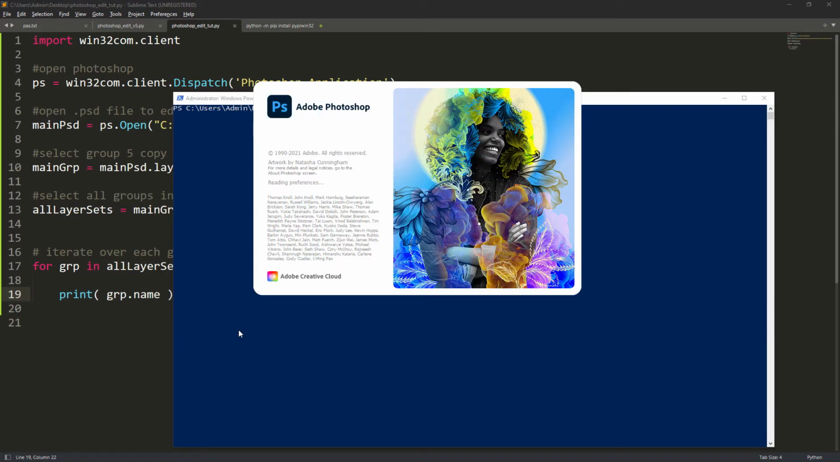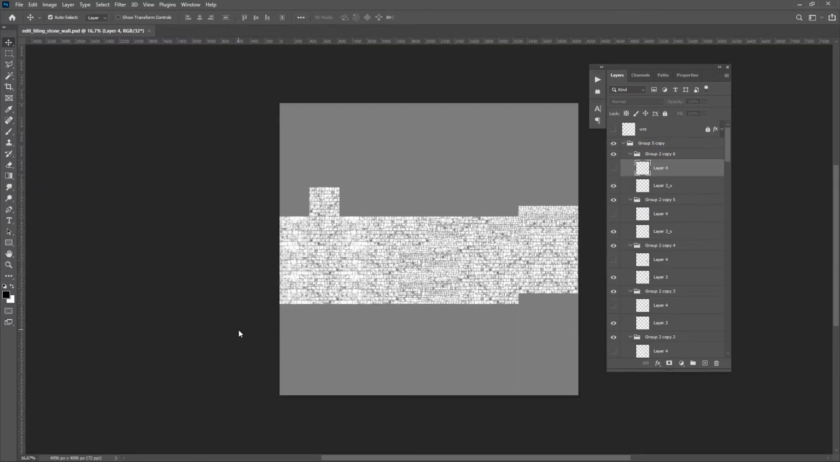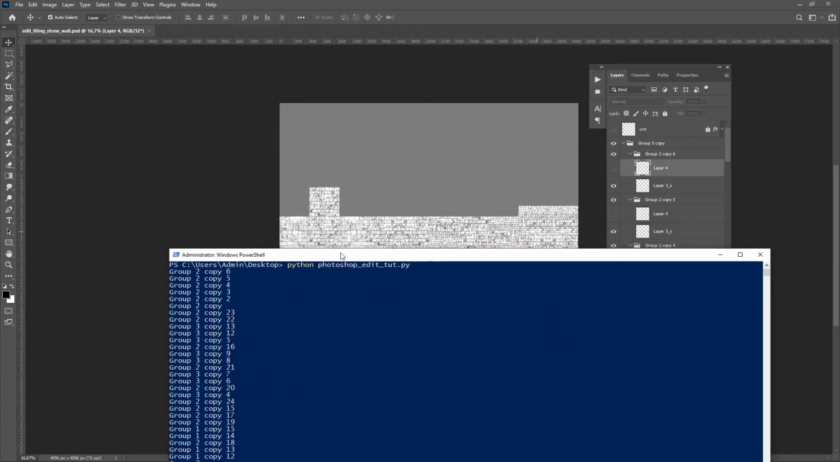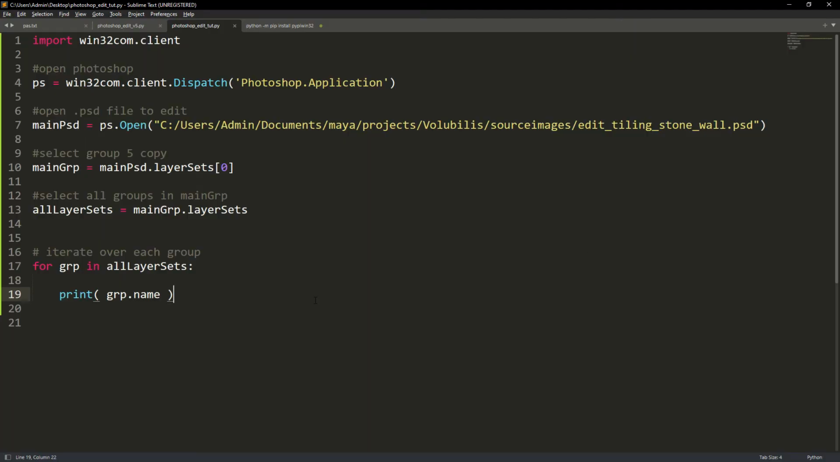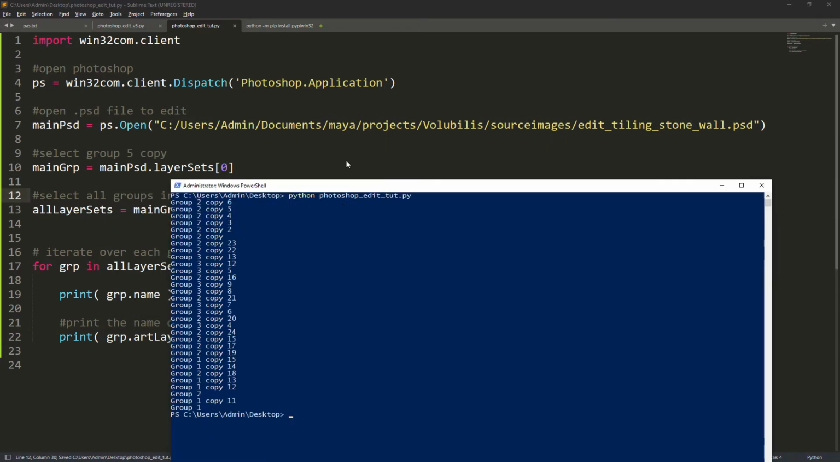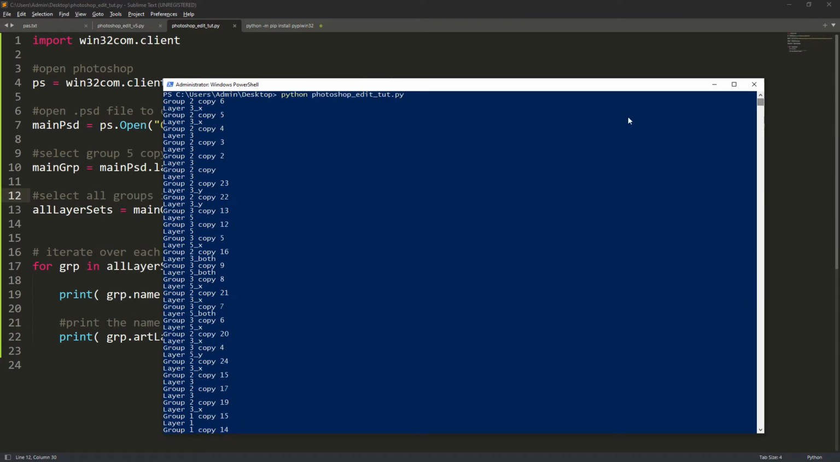Okay, let's run the code again, and in Photoshop you can see we have the height texture as the base of the group, so let's target it in our code. For that, let's select the current group, then the layer with the art layers command, giving it an index of -1, which is the base layer. And as expected, it's printing out the name of the height texture layer.